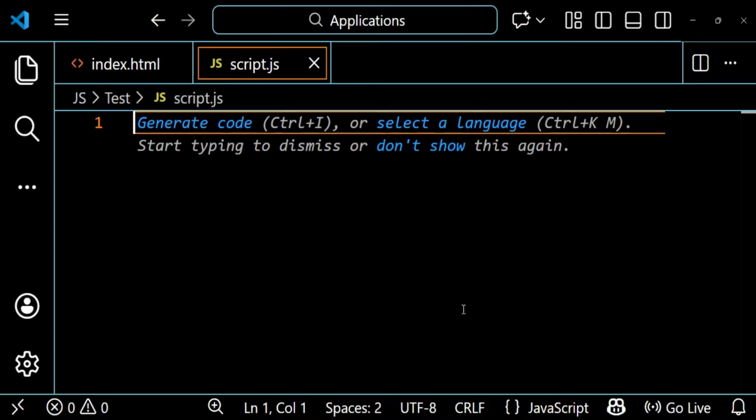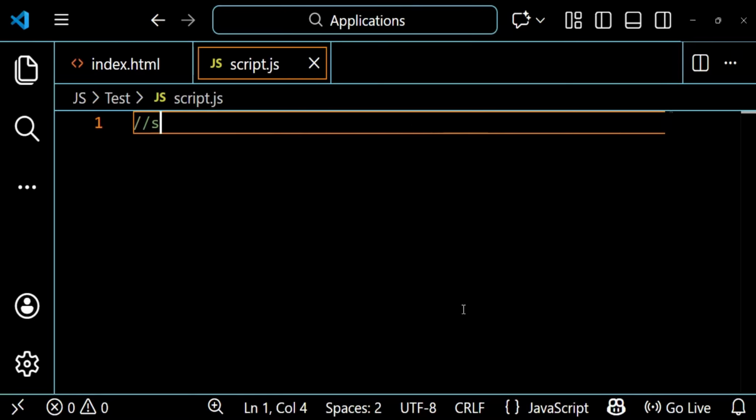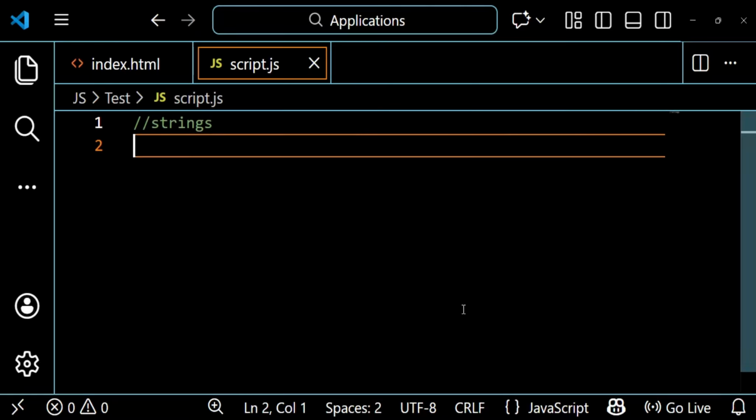Hello, so I'm going to teach you about data types in JavaScript. JavaScript has several types of data types, and the first one is strings. Okay, so how do you create a string in JavaScript?